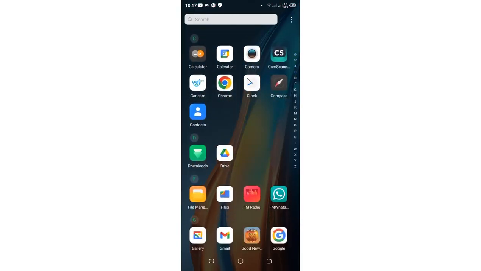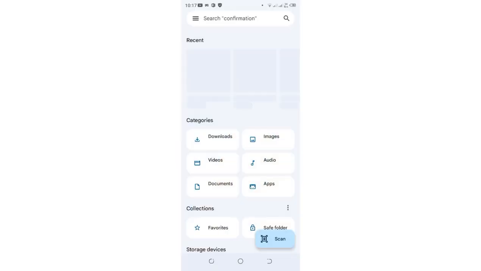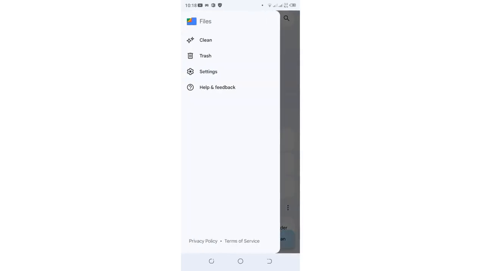then get into your phone files, just click the option files. In most latest Android devices, or in any Android device, this files option is usually there. Just click on it and open the files option, then click these three dotted bar in the left upper side of your file. It is here.